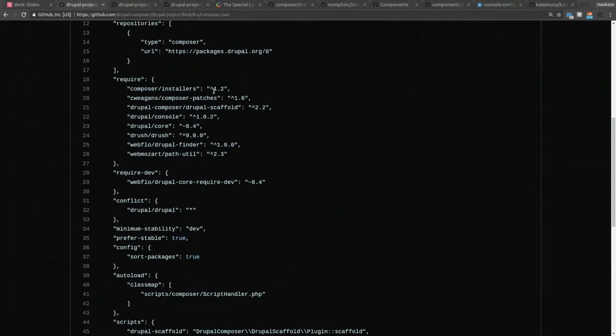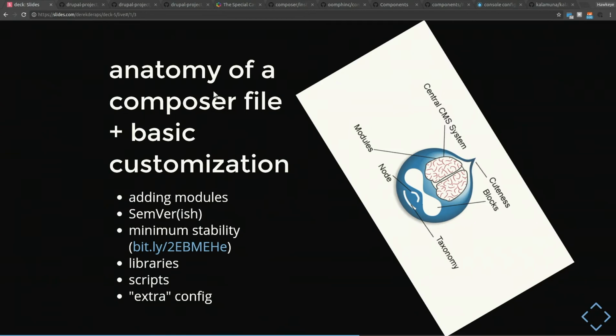Okay, semantic versioning. Check. Minimum stability. I'm going to plug something really quick.